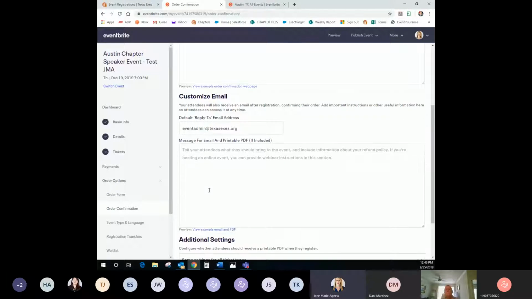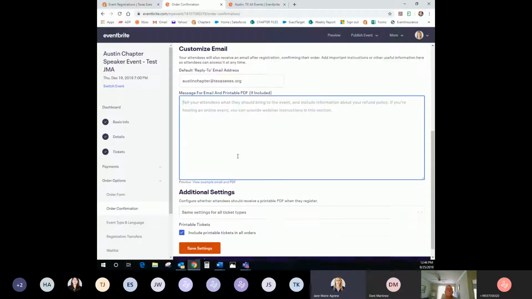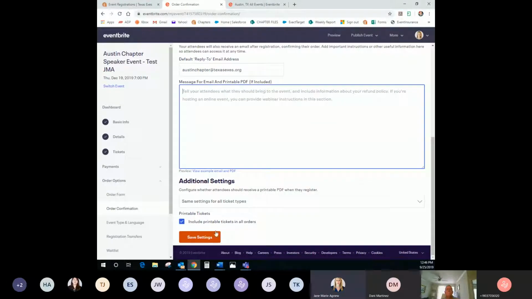You can also have an automatic email be sent to them after they register for the event. So you would want to change this event admin email address to the chapter email address, and then give them information about bringing their ticket to the event, anything else they need to know, parking. And then you could have the option for them to print their tickets and bring them with them or not.